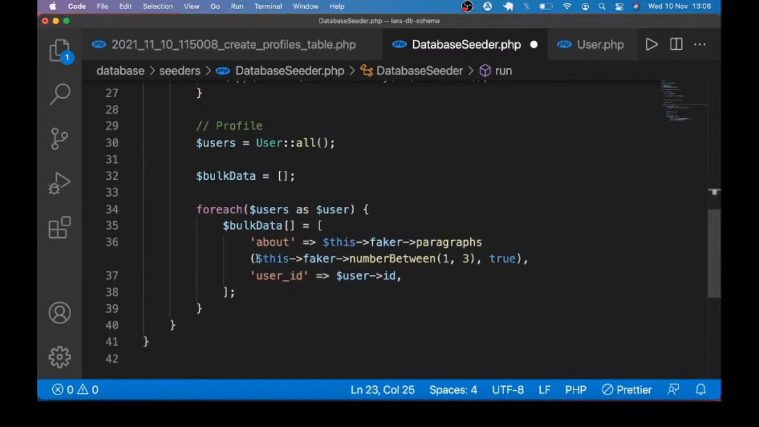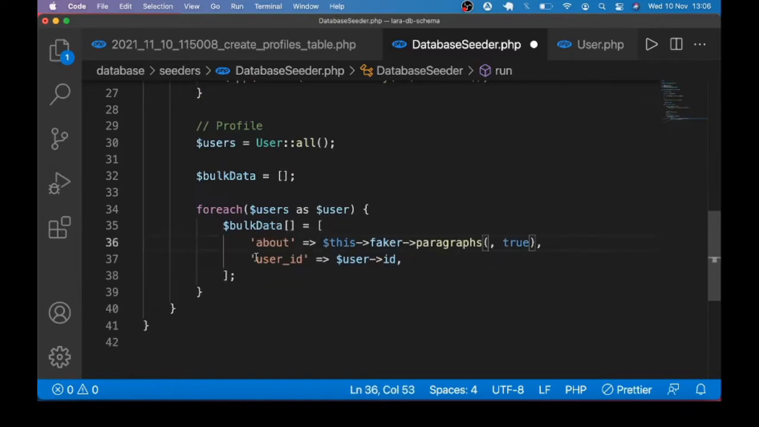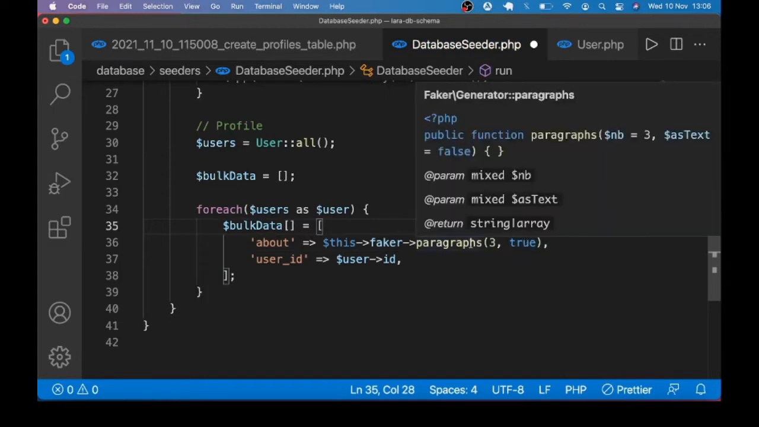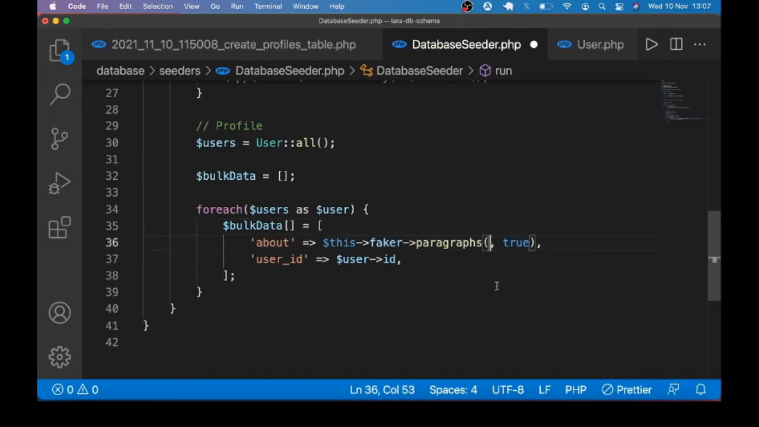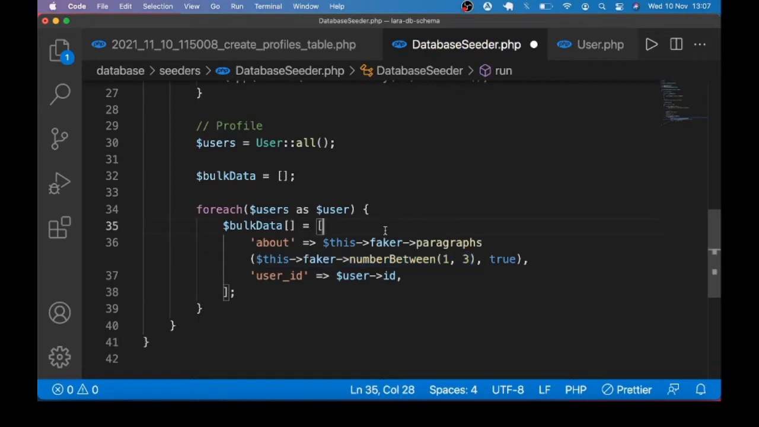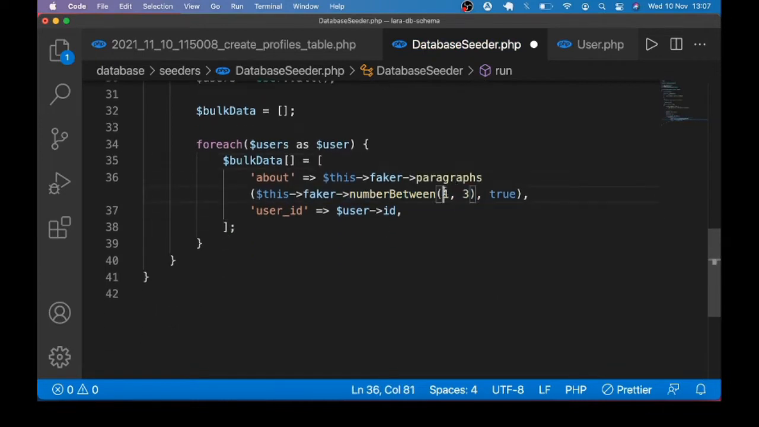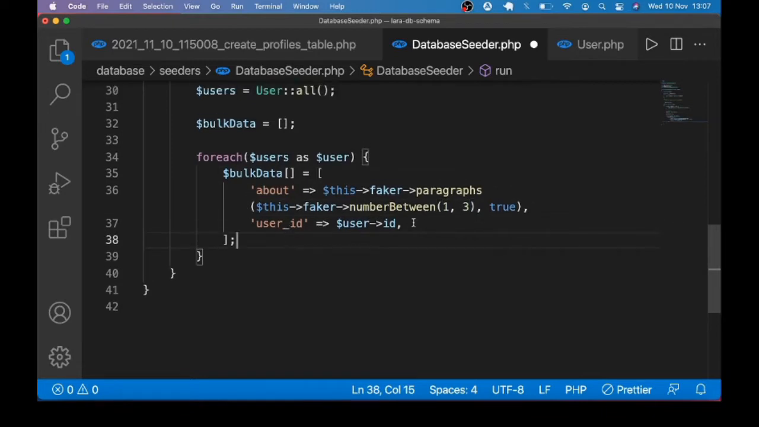Let me actually remove this so you see it clearly. So for example, let's say we are getting only 3 paragraphs. We want to return that as text. That is the second argument. But I want to randomly return a number of paragraphs between 1 and 3. Okay, that should do it. No, there's one more thing.